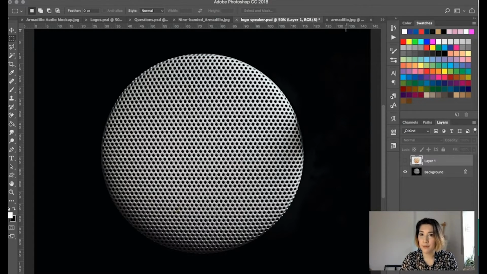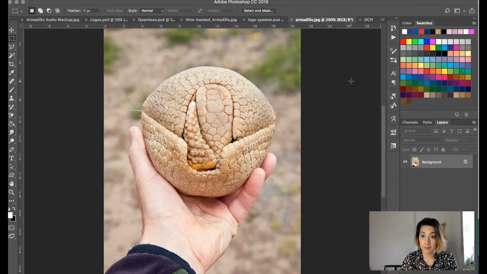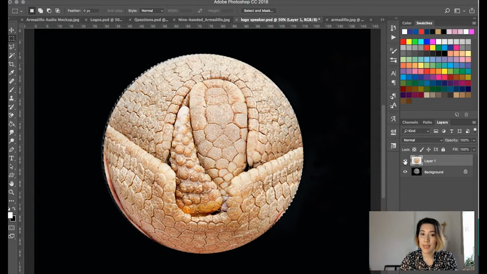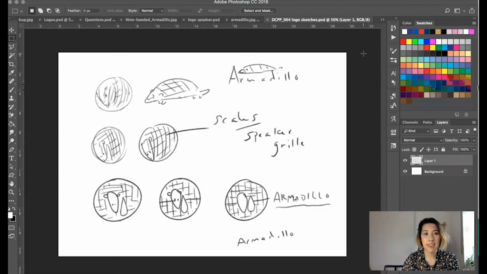However, we also know that armadillos do this. Now, I don't know if you're thinking what I'm thinking, but that kind of looks like it would fit very well on the speaker. The way we're going with this is the scales of the armadillo look a little bit like those of a speaker grill. So I've started to sketch out some quick ideas of how this might look visually.